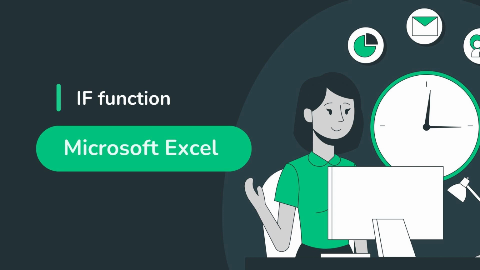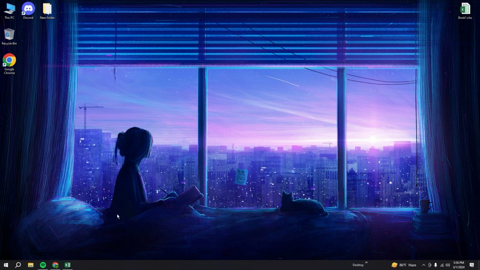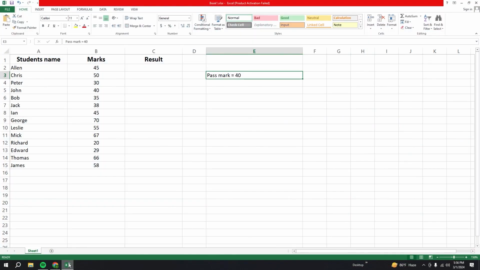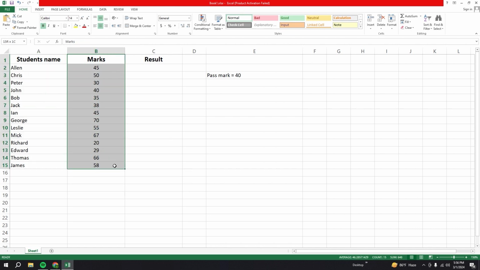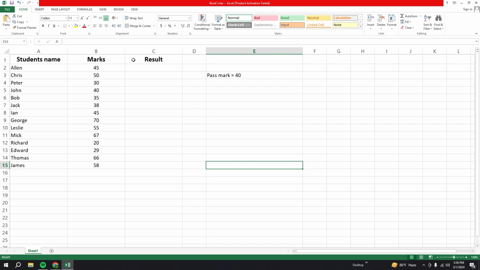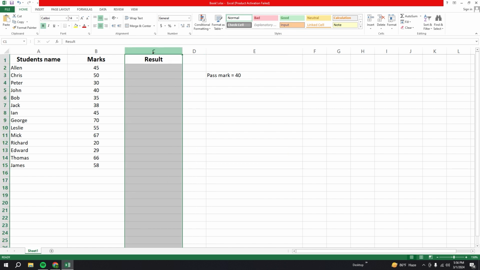Here I am on my PC and I have a nice simple table set up. We're just going to implement the if condition here. We have a table of data that consists of students' names and their marks. In column A we have students' names and in column B their marks. Now in column C we will implement the if function for their result to see if they pass or fail.